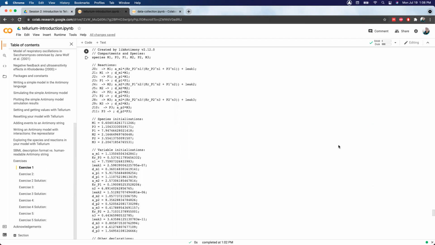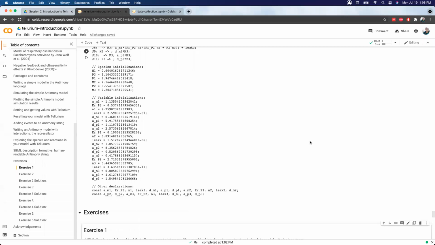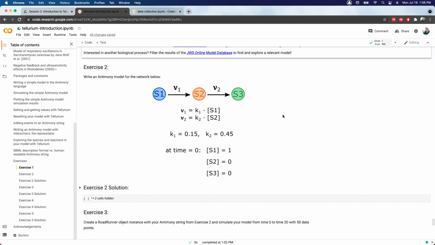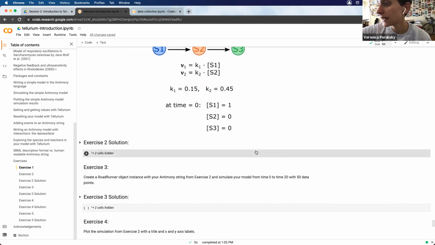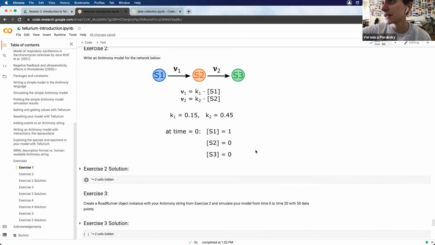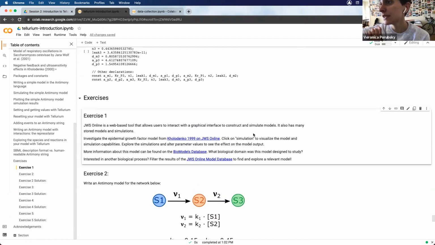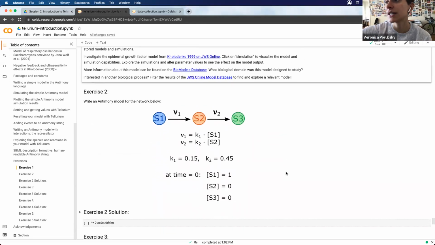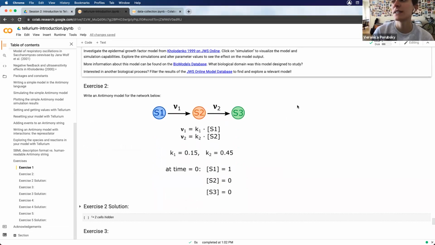So do you want to do exercise 2? That seems the most basic one to try out. I think people should try to implement this. Most of them are pretty easy. Definitely start at exercise 2. The first one, you don't have to do. I think Herbert mentioned JWS Online as well. It might be useful if you want to look through some models and simulations that already exist, as an exploratory exercise. But to actually get familiar with using Tellurium, start with exercise 2. Most of them are the pretty simple commands that we just went through.